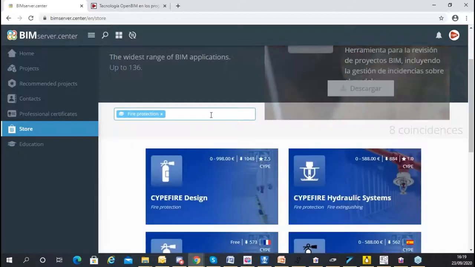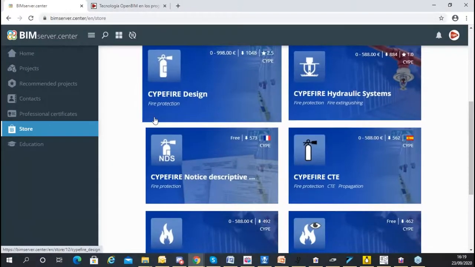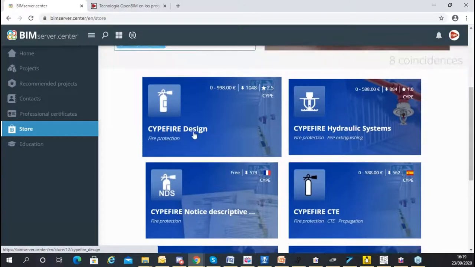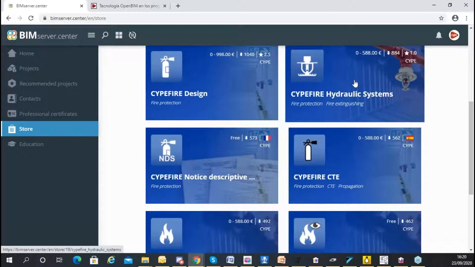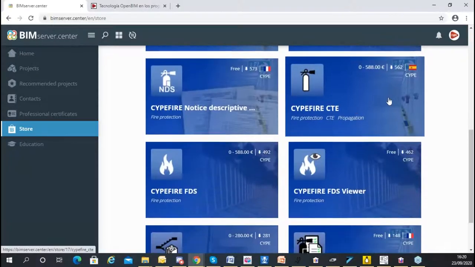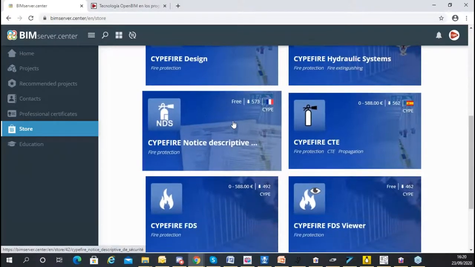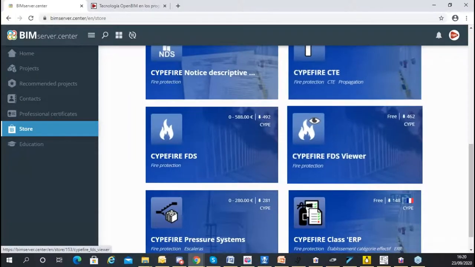Fire protection, for example. If I search for fire protection, we will see different applications. Cype Fire Design is for designing all the evacuation paths and all the compartmentation of the different rooms in my building, and all the fire protection elements that we want to provide according to the code compliance of each country, of each region. Cype Fire Hydraulic Systems is for fire extinguishing installations like sprinklers mainly, but also fire hose reels or other extinguishing systems. This particular tool is for France and for Spain.